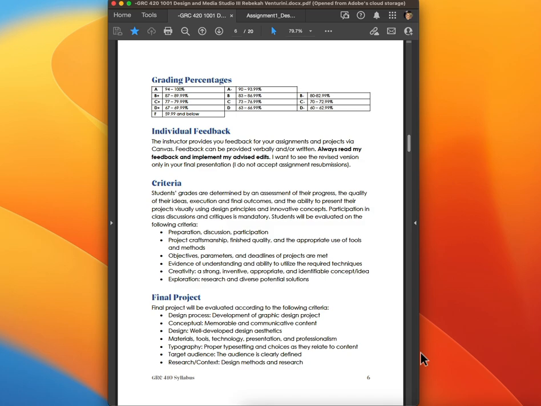For individual feedback, I'll provide you feedback for your assignments and projects via Canvas and any sketches that you upload to the discussions. So feedback can be provided verbally or written. For the critiques, I usually create a video, and for the discussions, I usually just type in my comments. But always read my feedback and always implement my advised edits. I know what I'm talking about. I recommend that you do what I tell you to do to fix your project, okay? It'll be better, it'll be stronger. So please take my advice to heart.